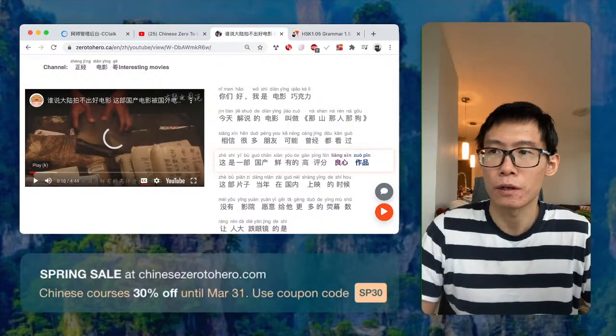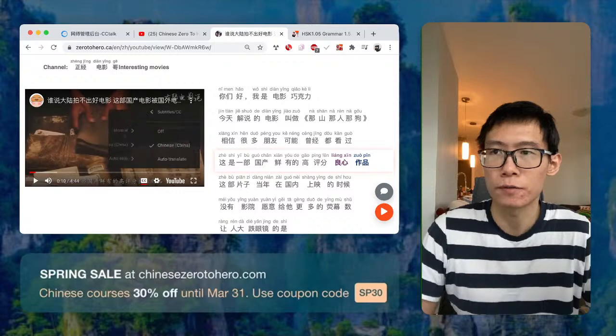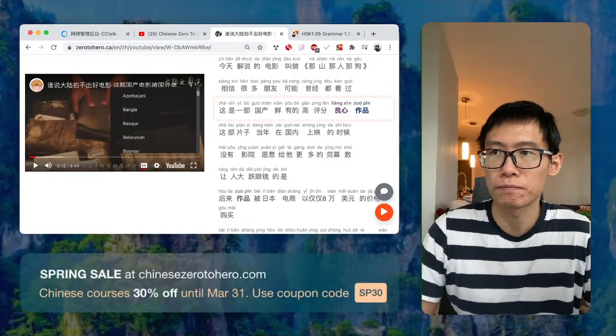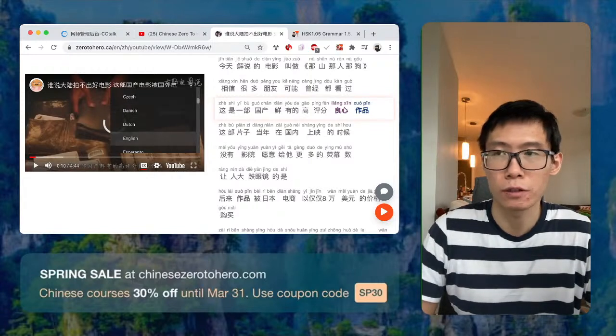So we can again turn on English translation, auto translate to English. Wow, you can auto translate to Basque, which is kind of cool.